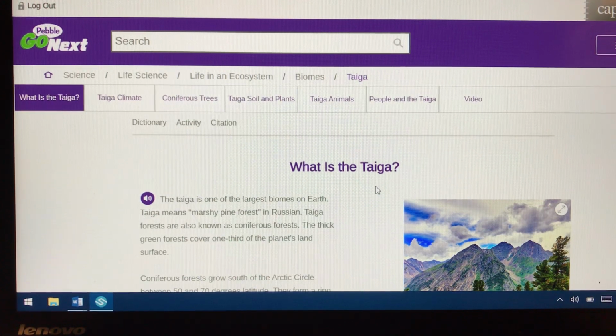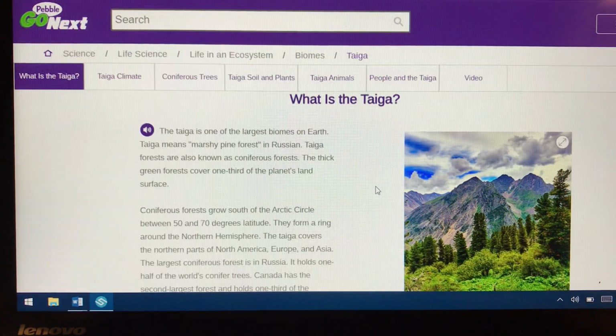And I really like PebbleGo Next because just like in our Scholastic News that we listen to every week, these articles also have a read aloud feature, which is kind of nice because if you look across the top here, these articles are really long and you can tell there's little chapters. So this is about the climate, this is about the different trees, this is about the soil and plants, and then animals, and then the people that live there, and then there's always a video at the end that you can look at. So all you have to do if you want to have the article read to you, just click on the little sound icon.